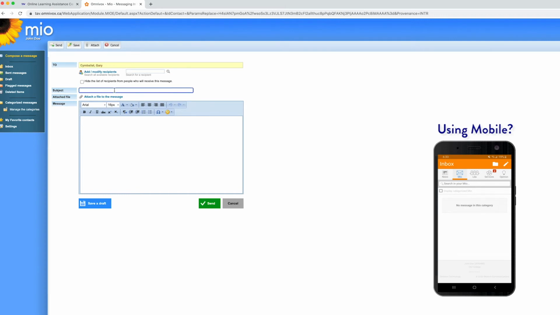Always make sure you add a subject, late assignment, for example. And then you're going to compose your message. Very important, right here, you can also attach a file. So if you have an image or a screenshot or something like that that you want to send to your professor, you can always do that by clicking that, and then it'll bring you to your desktop.